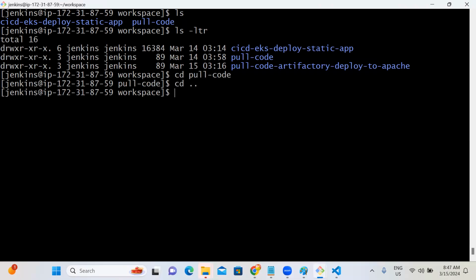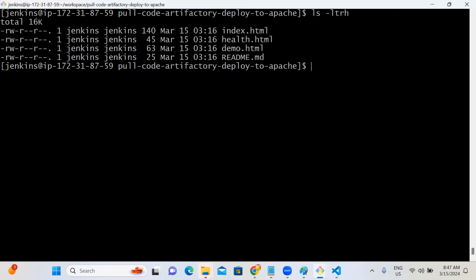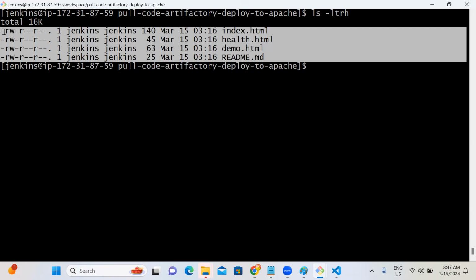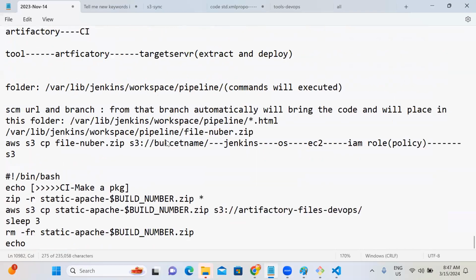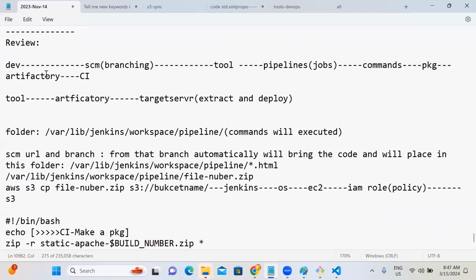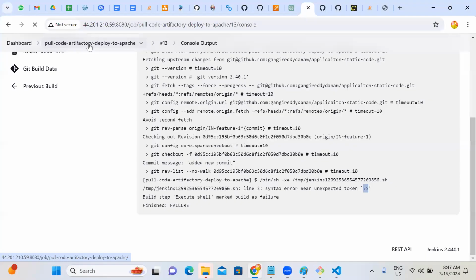Let's cd to this folder, the full code artifact, to this LSF and LTL. You got the code. Code came from where? This code is from SCM. So what it did, this is what I was telling you here. Whenever you give the SCM URL and branch to the tool server, it will bring the code and place it in the pipeline name folder. Now inside that folder, these build steps will get executed. That is what we wanted.